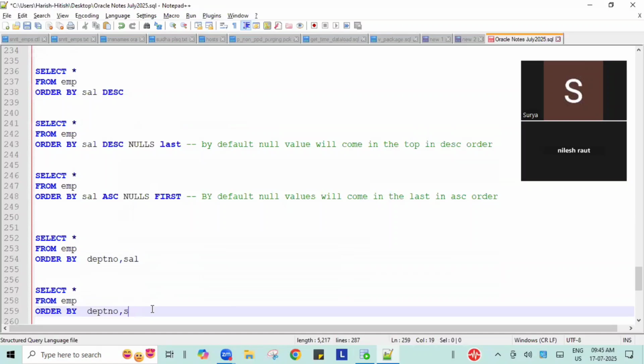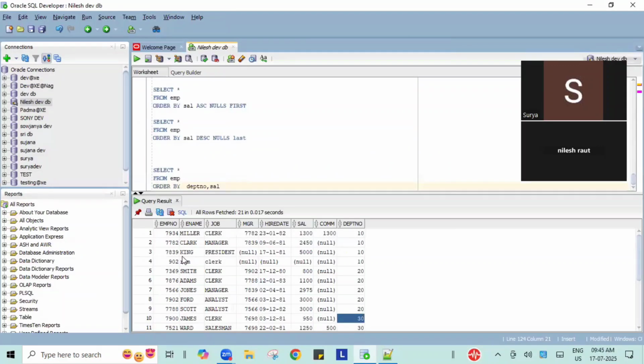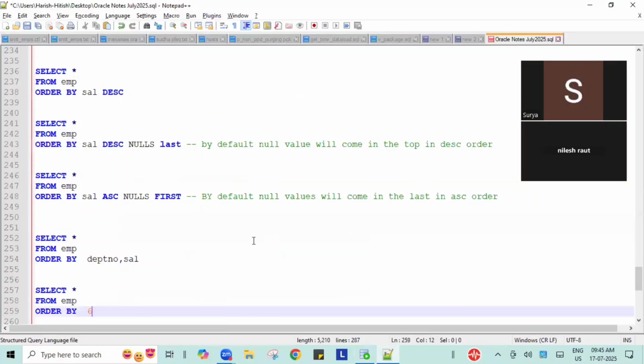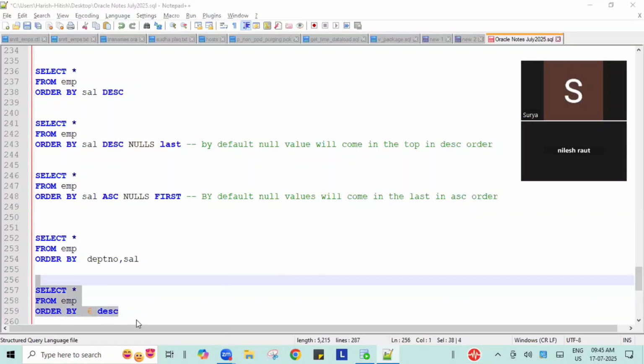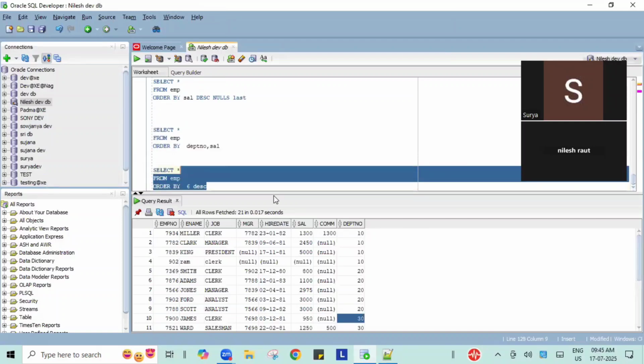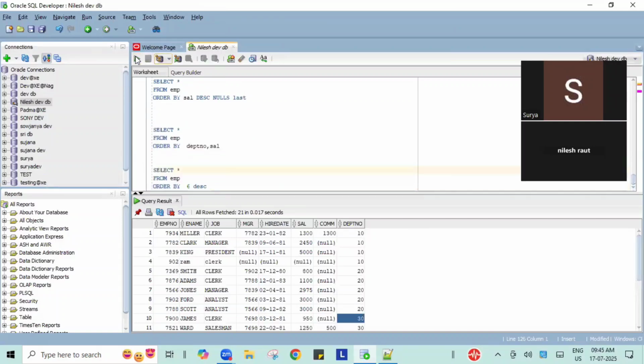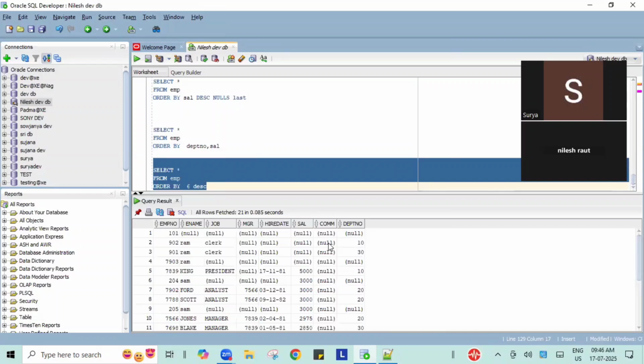Now instead of using department number and salary, I want to use a column position. So what is the column position? For example, employee number is 1, 2, 3, 4, 5, 6. 6 is the salary, right? So I want to use 6. Let's use DESC. 6 DESC means the sixth column in descending order. Salary wise descending order it is taking. Means if you are not specifying column name and you are specifying position, column position, that also works the same.